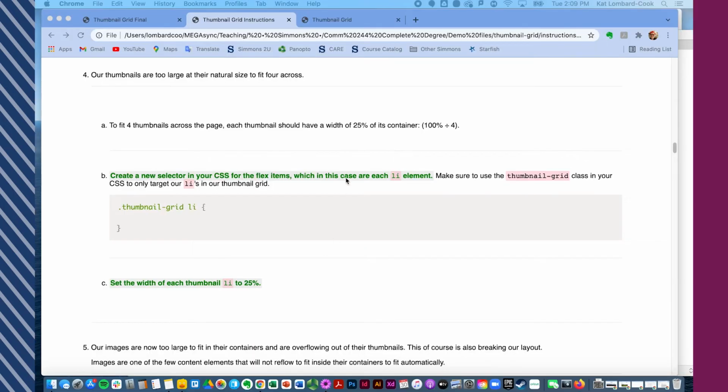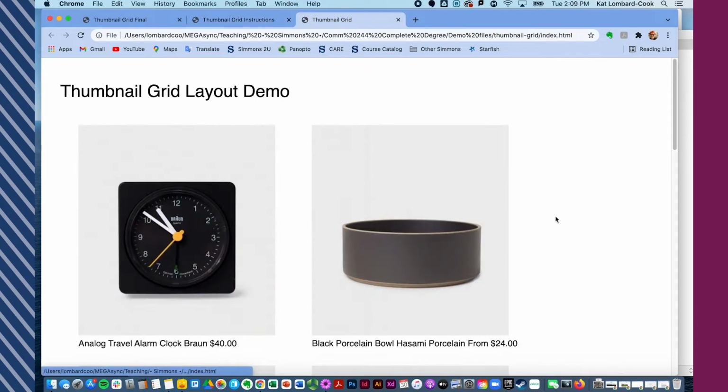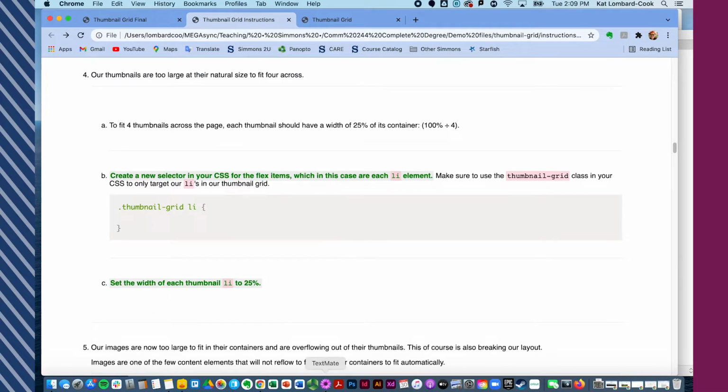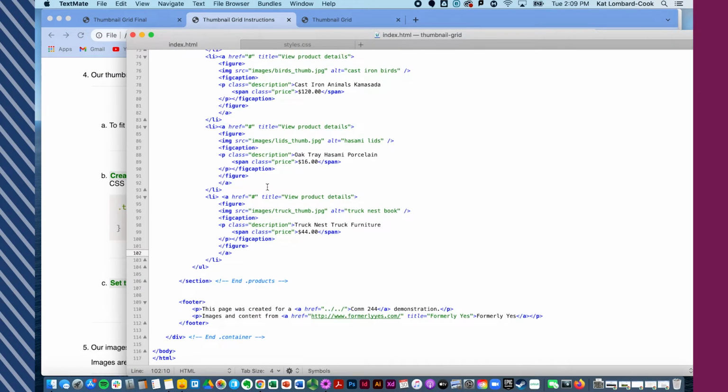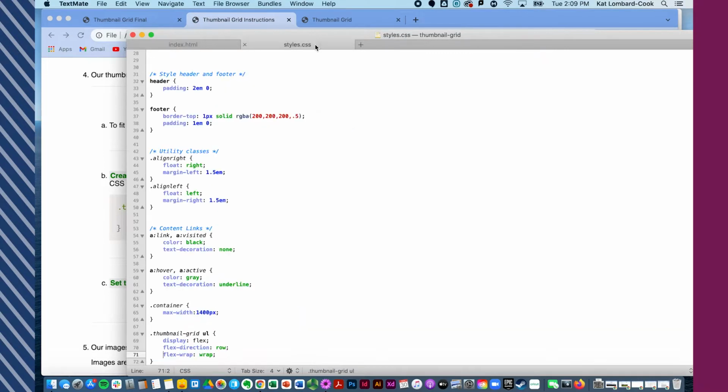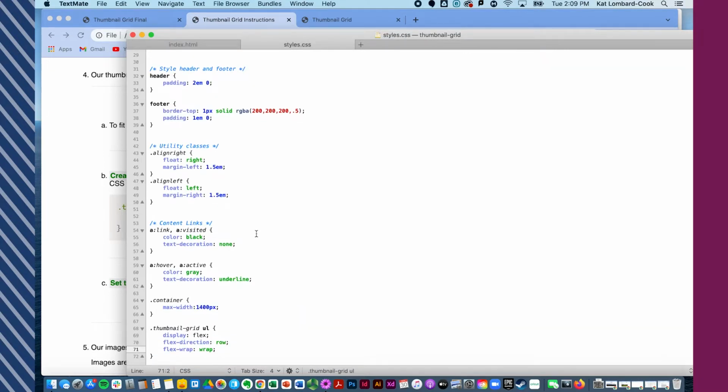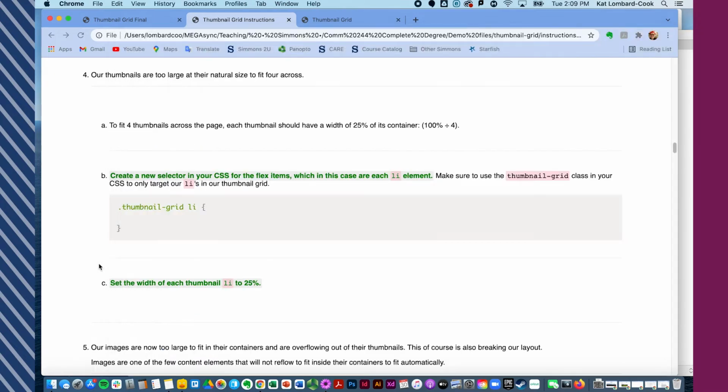Okay, so now we have our thumbnails are 2 up each, right? The images are too big for us to fit. So let's pull up our bit here, and I have gone through and added back in those links as well as the figure and fig captions, which we'll get to styling in a minute. Let's go back into our CSS.